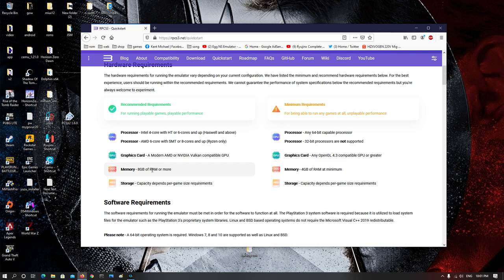But if you are on a tight budget, I recommend you to use the GTX 1060 or RX 570 or 470 from AMD. It can also be used. I already tested it on my friend's PC. It's also playable, but not at a good speed.